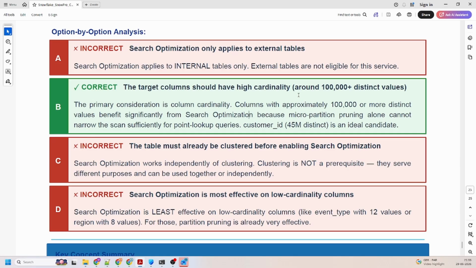But this only works when the column has enough distinct values to make those lookup structures meaningful. The Snowflake guidance is approximately 100,000 or more distinct values. Customer ID with 45 million distinct values, perfect candidate. Event type with 12 distinct values, not worth it at all. Now let's quickly validate why the other options are wrong.